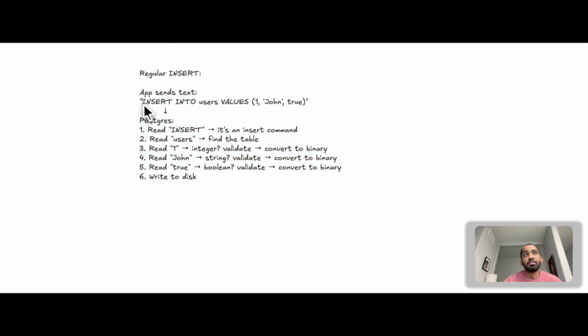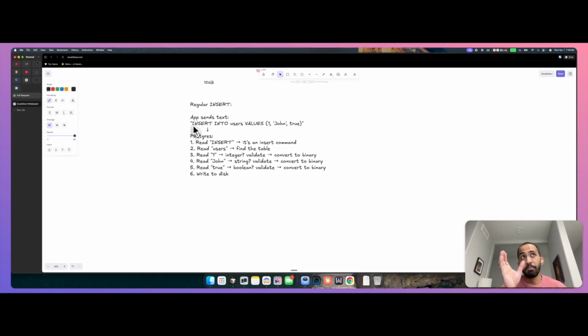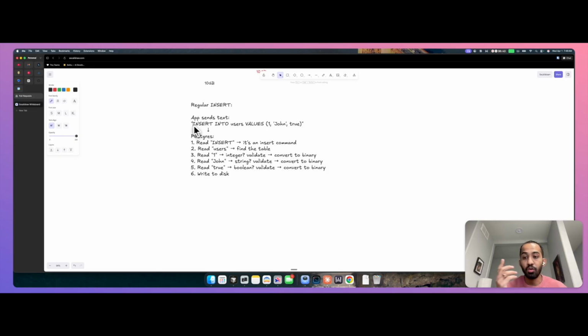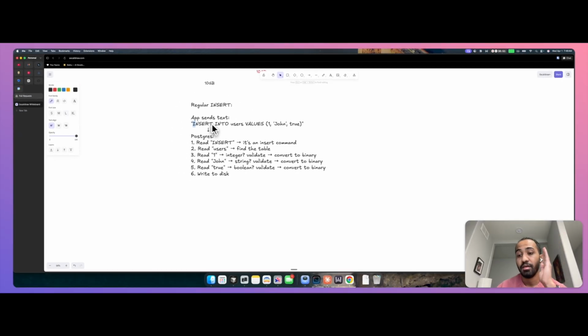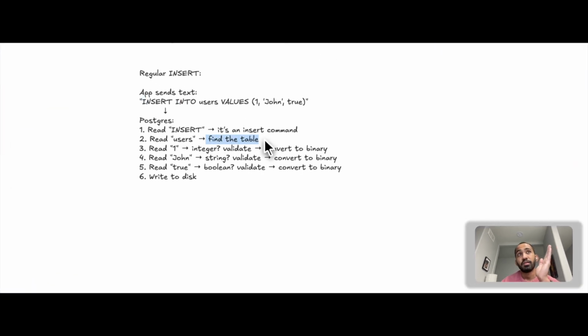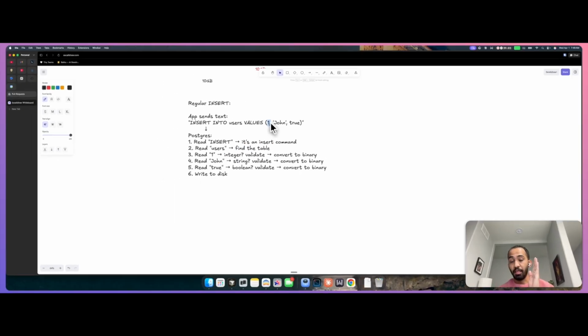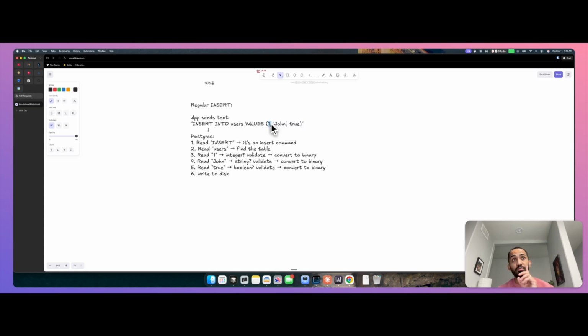But what's interesting, like I mentioned before, is that the way Postgres works is it tries to read each of these strings, the whole text, as one row, one character at a time, which means it is trying to read I, N, S, E, R, T, and trying to identify what that insert means. And then it tries to find the table, and it also tries to validate each of the values you're giving, whether it is an integer, and then it converts that integer into a binary format that Postgres can store in the database, on the disk.